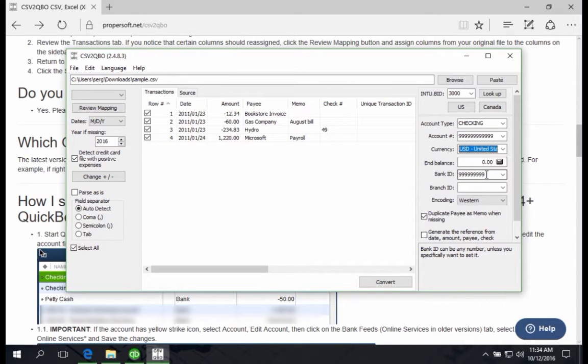Bank ID has to be an all-digits number. It can be any number, and for different accounts it could be the same number, but it has to be a number. Branch ID: some software demands that the branch ID has to be set. For QuickBooks, this does not matter.